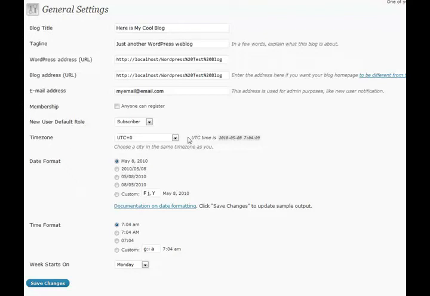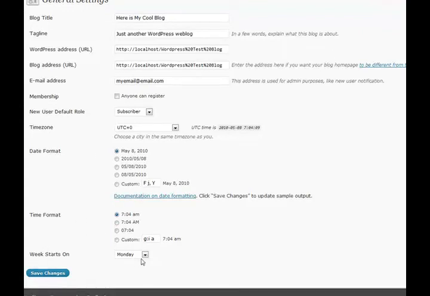Your time zone is what's going to be displayed whenever you're adding a post. It's going to show your local time to the rest of the world after you've added the post. Date format, if you're in a different country and your dates show up a little bit differently, you can change that here. Same thing with time. And also, the week starts on.